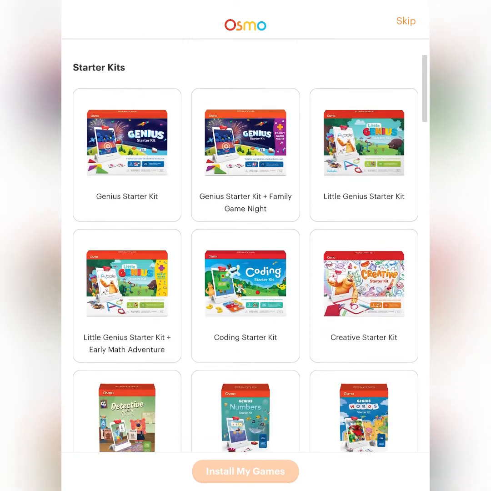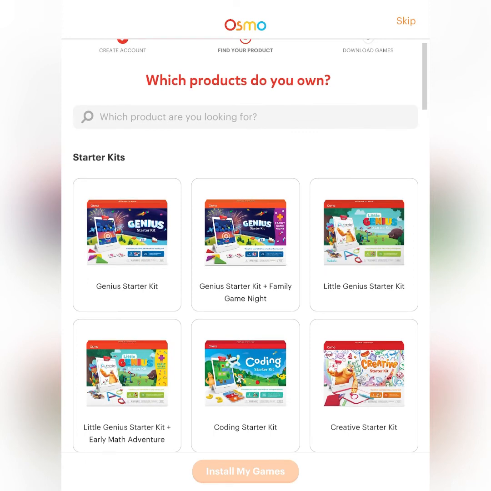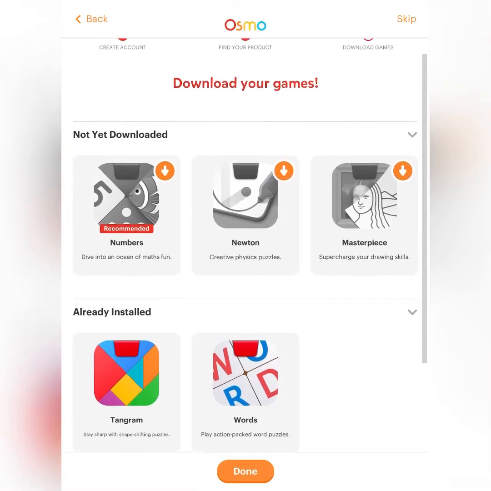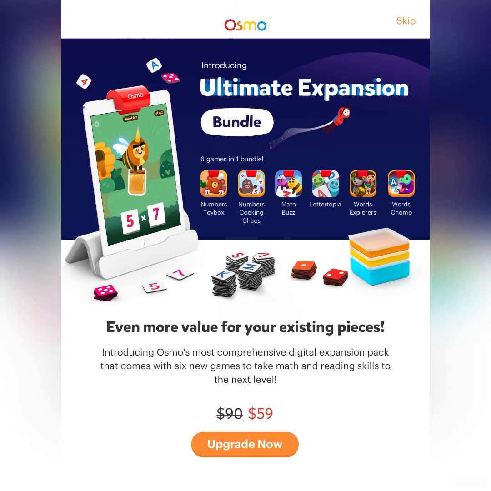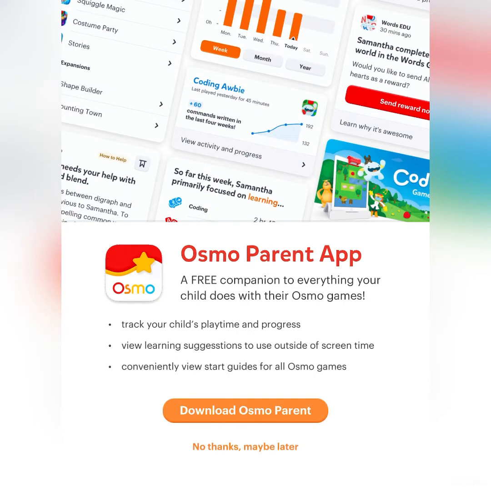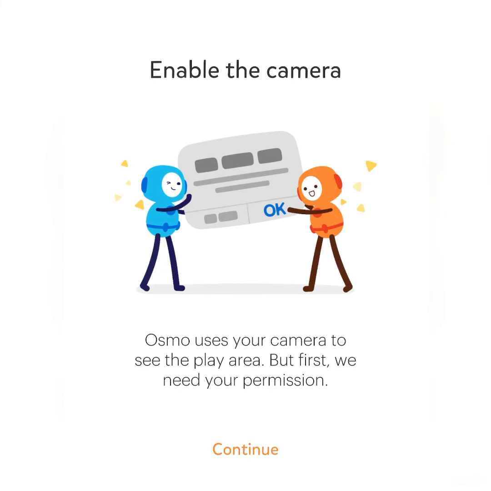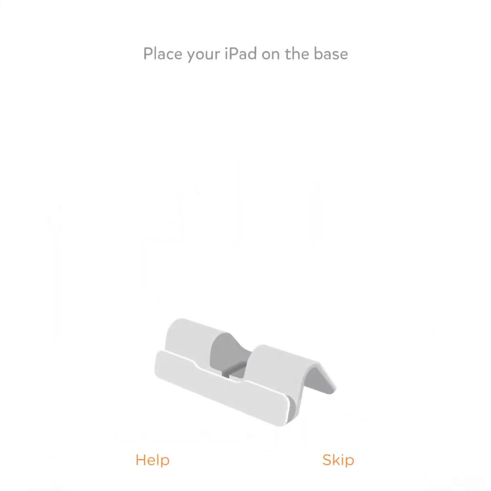You can choose which products that you're going to use. In this case, you're going to have to go for the Genius Starter Kit. So that's the first one. After this, you see the apps that you've already installed and the ones that you can install, but that's not important for now. You just click on Done and you say Skip on the top right. And again, you can just go for no thanks, maybe later. You will have to enable your camera, so you just give permission to your iPad to access. And you click on yes. For this, you can just skip again.